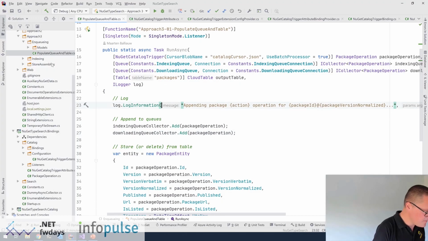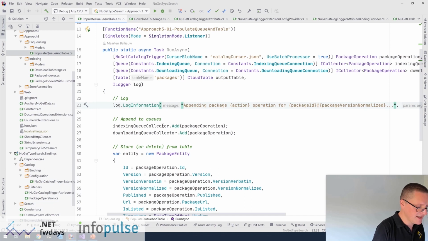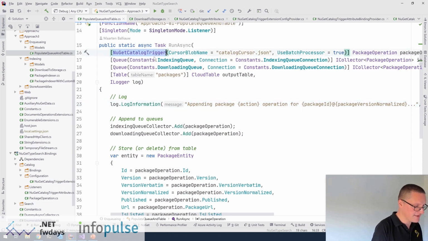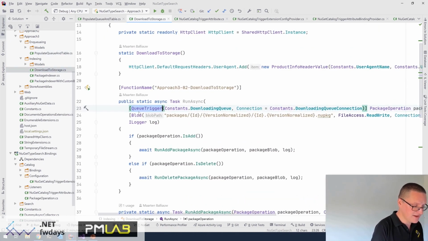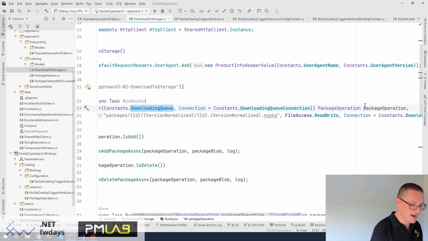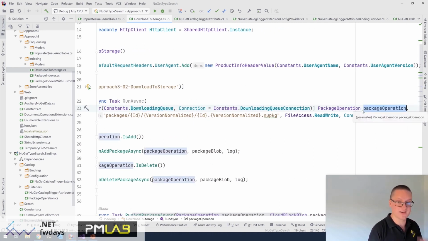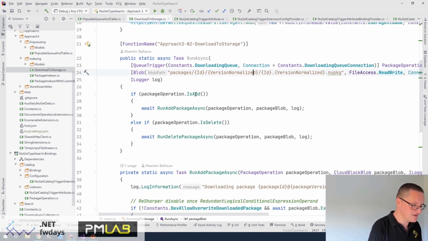Our downloading is actually fairly simple. So in our indexing itself, what we have been doing is from our catalog trigger, receive that package operation and then push it into a queue. Well, our downloads function is going to consume that queue. It's going to be triggered by something arriving on that download queue, and it gives me that same package operation. We are serializing the entire object from our initial binding through that queue, through this function, and we can now start working with it.